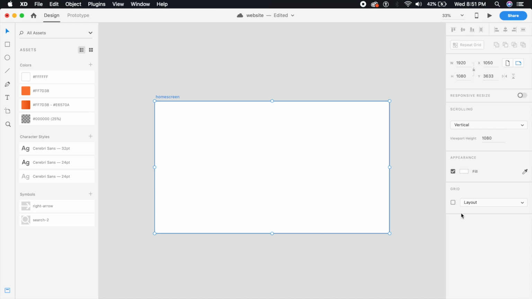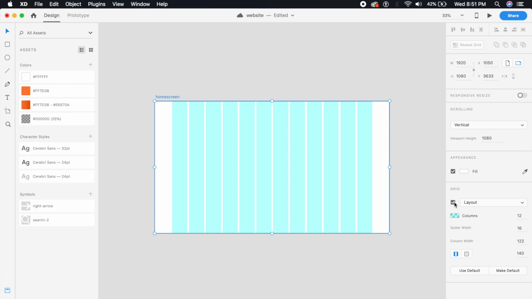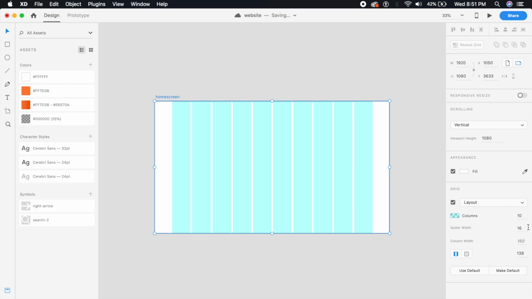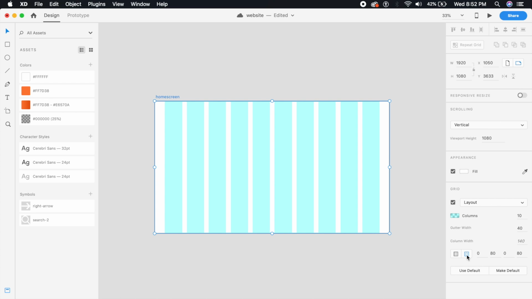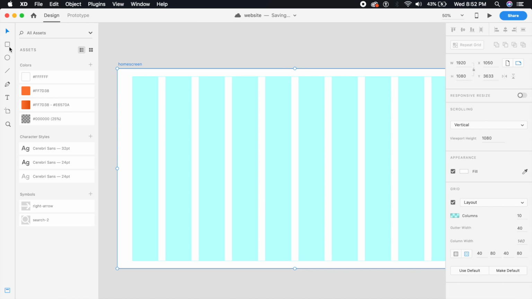And what I'm going to do now is first of all set out the layout grid. And the layout grid, just follow my instructions, will be 10 columns, gutter width of about 40 pixels, column width of 140 pixels, and the margins should be 80 pixels. And I'll just change the upper margin to 40 and the lower margin to 40 as well. So you have all this layout set up. Now we will start making the design.